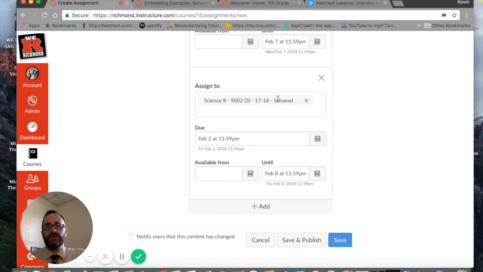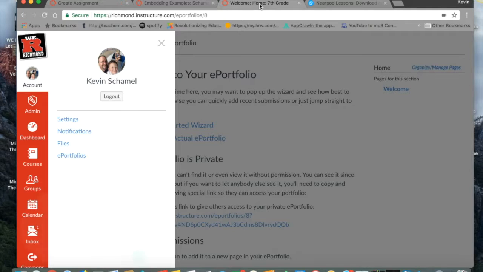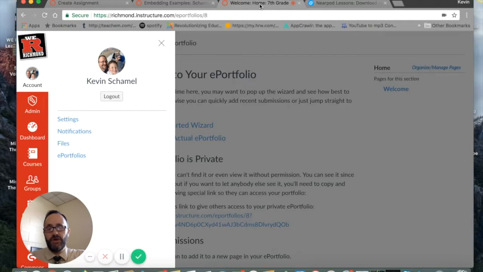So the second thing we're going to talk about is e-portfolios. Now, e-portfolios are a way that you can have your students create a digital portfolio of work that was submitted in Canvas, but also they can add their own artifacts. This is something we've been asked multiple times for and about by teachers in the past. So I wanted to bring this to your attention.